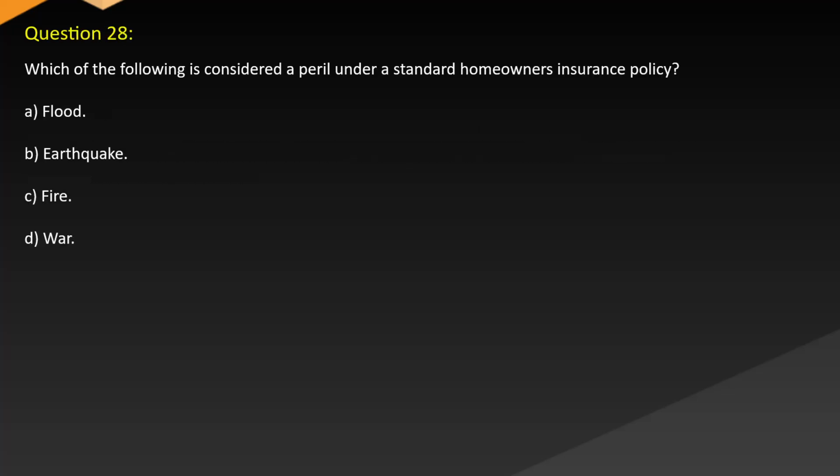Question 28. Which of the following is considered a peril under a standard homeowner's insurance policy? A. Flood. B. Earthquake. C. Fire. D. War.